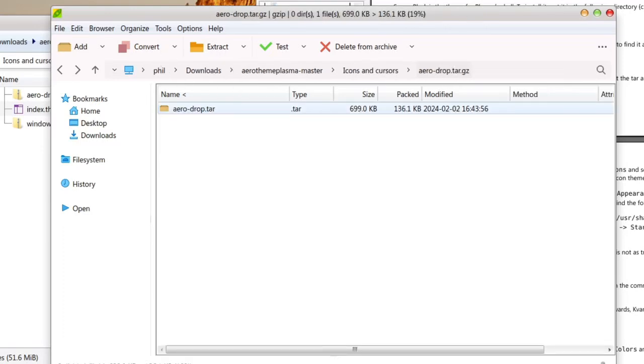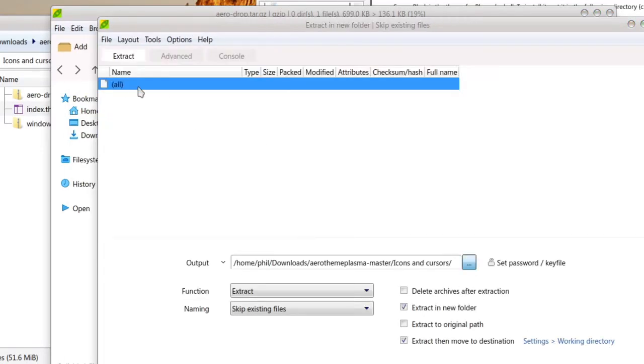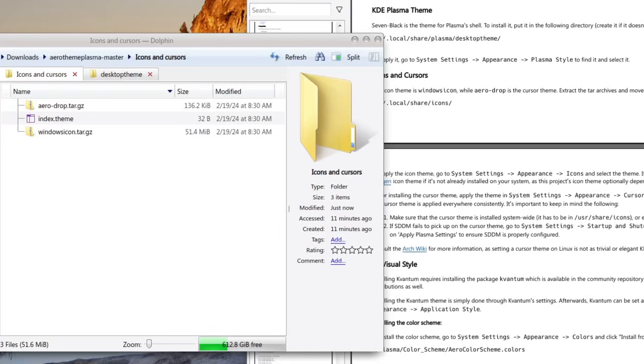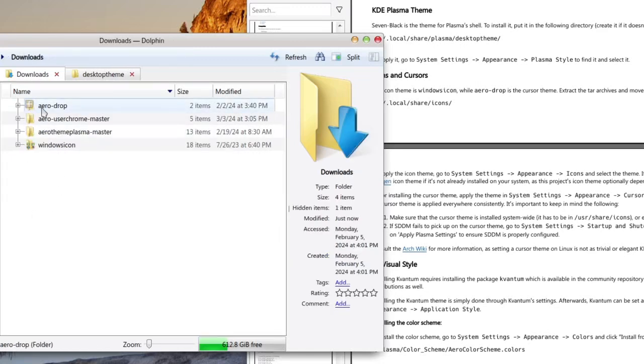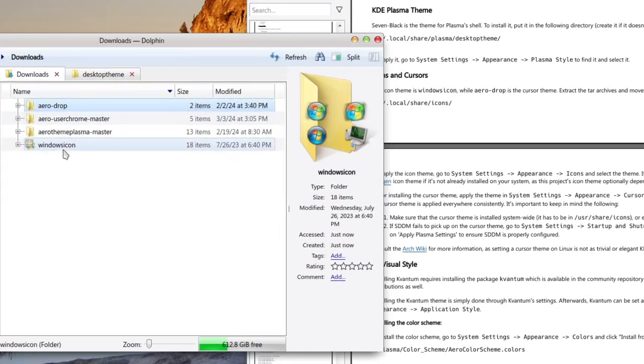tar into our downloads. So if we go to our downloads, it should be hero, arrow drop, and Windows icons.